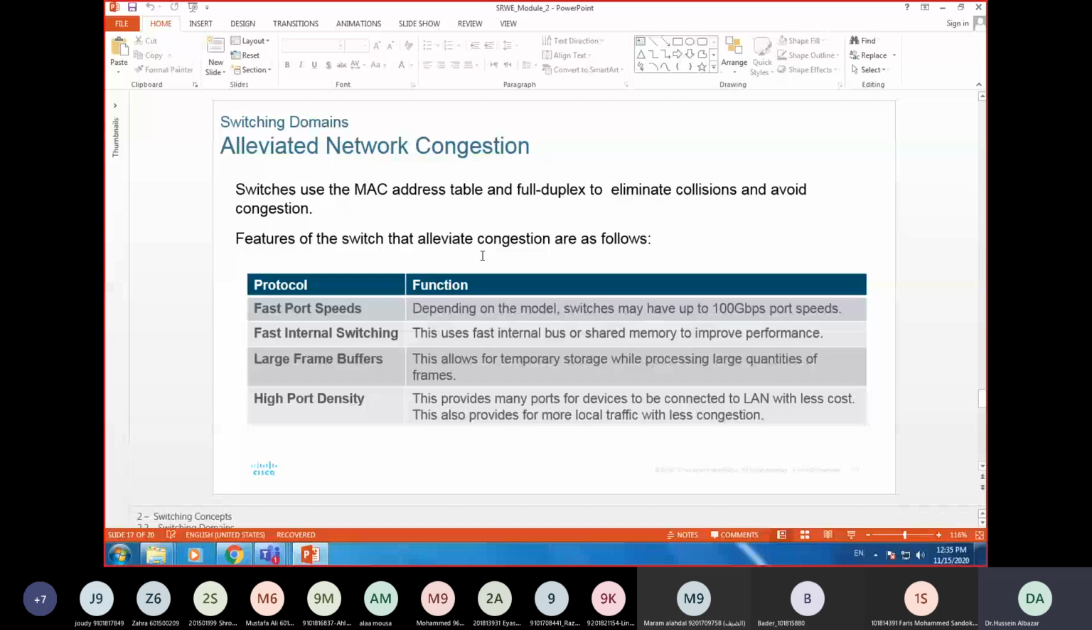Let's say the network traffic is very congested, and in this case it will reduce the traffic performance. One of the solutions is to use fast port speeds. Depending on the model, a switch may have port speeds of up to 100 gigabit per second. So the transmission speed can be considered a solution for the congestion.